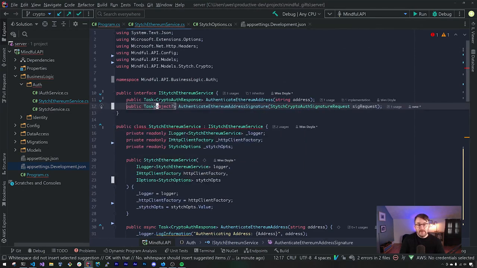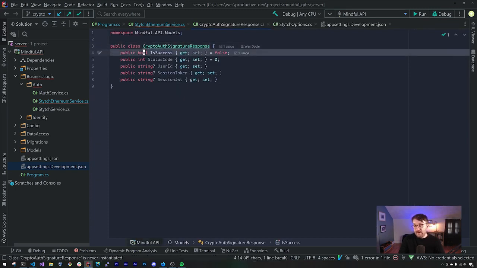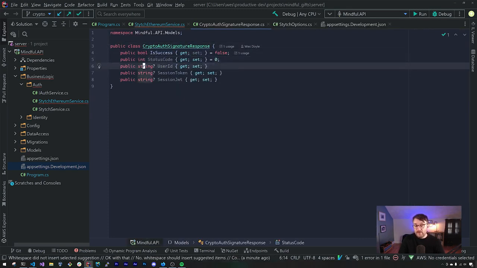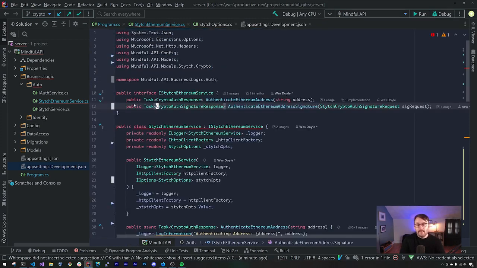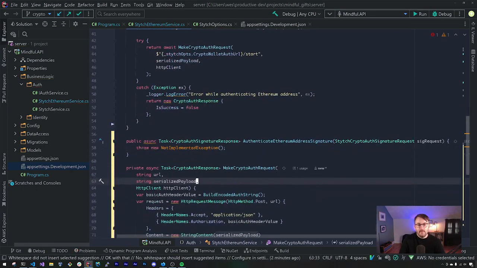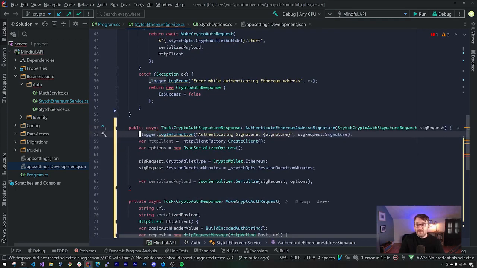Here, a public task, in this case, crypto auth signature response. We take a look at the response. This will have an is success flag, a status code, and in this case, we'll have a user ID, their session token, which they'll use, of course, as an authenticated user, as well as a session JWT that we'll take a look at shortly. Let's go ahead and implement this method. Now this one will actually be quite simple.